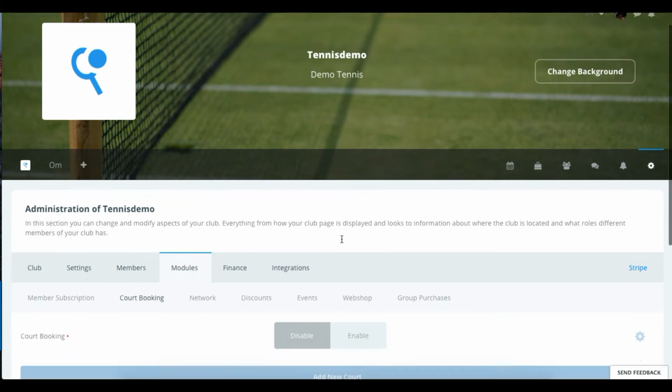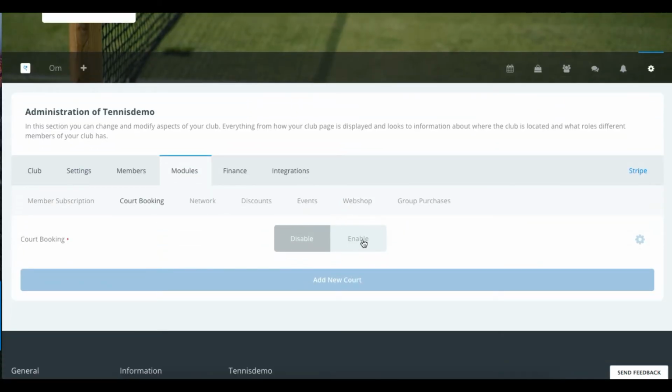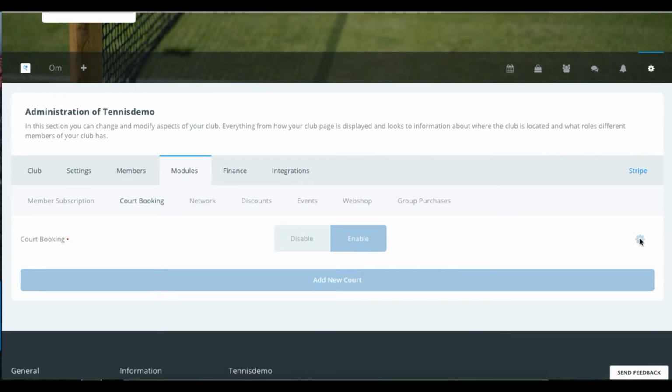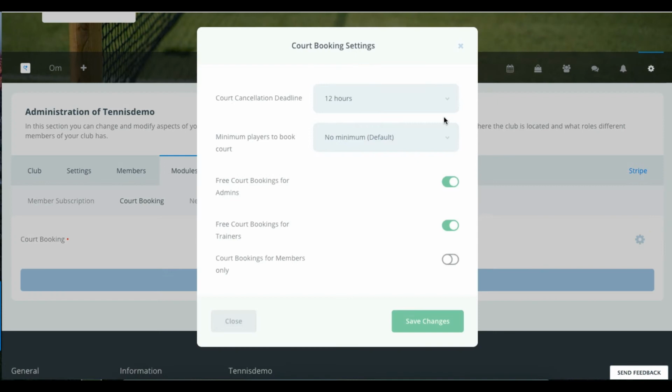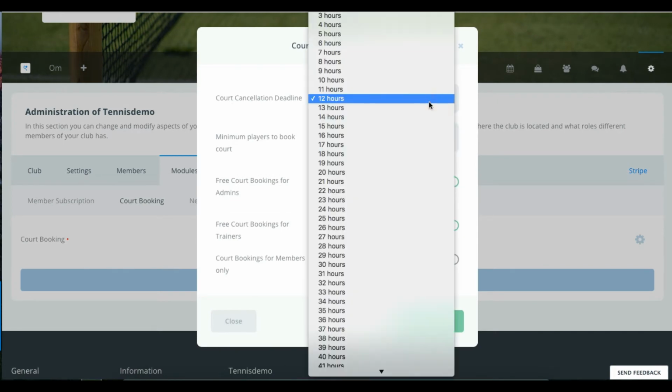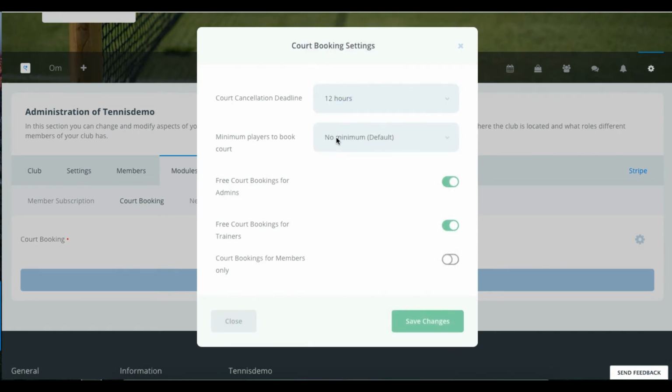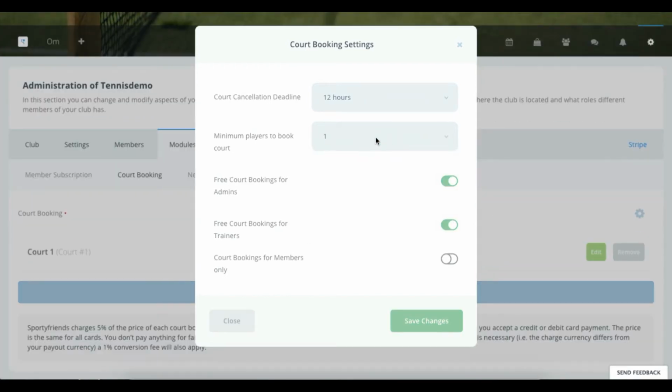We have to enable court booking. Then we click on the wheel icon to the right hand side. Here, you as an admin can set up some settings for your court. For example, the deadline of a cancellation and minimum players on the court. That means that the member that booked the court at least needs to book with one more player.